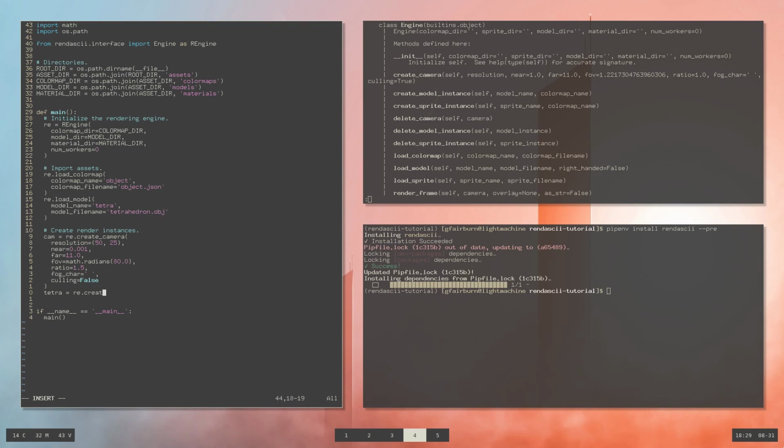So we'll do re.create model instance. If we take a look over there, below create camera, we see create model instance, and it has the parameters model name and color map name. These are the keys that I was referring to back in the import assets section. So we'll need to reference those now in order to construct our instance. So we'll do model name, that equals Tetra. And I'm getting that from up here. That's where we assigned that key to that model.